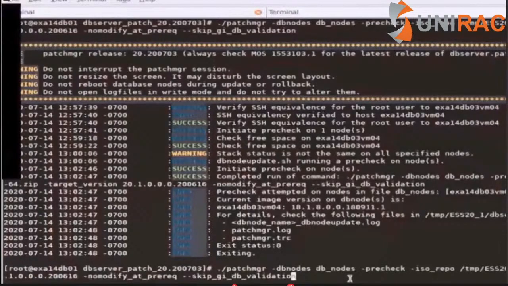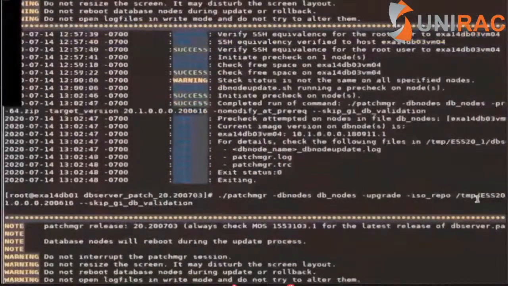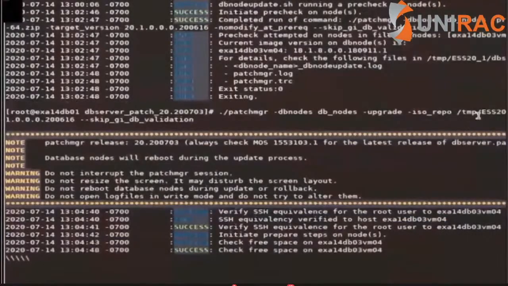So now that our prereqs are clean, let's go ahead and patch the DB node. We do not need the -nomodify_at_prereq option anymore since we're going to patch the server now. We also have to change the prereq option to the upgrade option. So here I mentioned upgrade and hit enter basically at this point. Here we go.